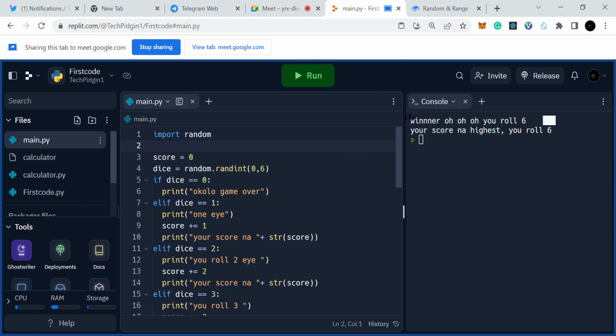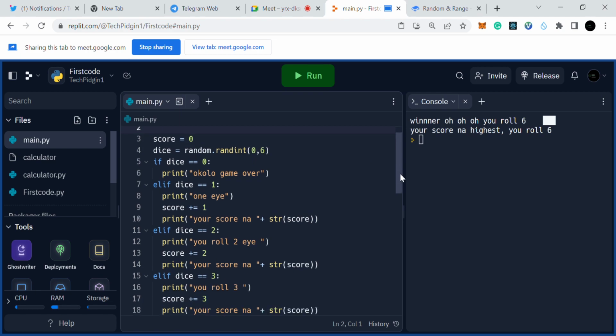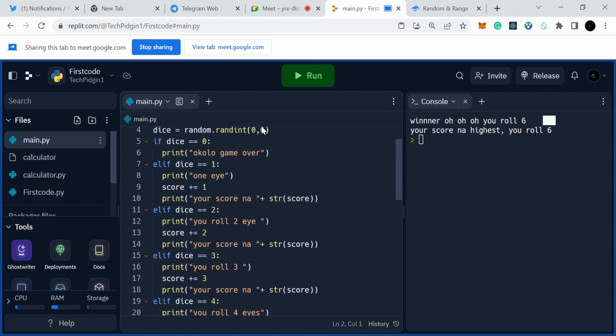Now 1 is supposed to be okolo, right? Alright, so this code no suppose long reach like this. So change am to 1, say now 1 now be okolo. Then if dice turn to okolo, will be 1. Print okolo, game over. If elif still be like if dice turn to 1, print 1 I. You know, I just make them up. You know, if you make your own up too. And when you print that 1 I, give am 1 score, right?